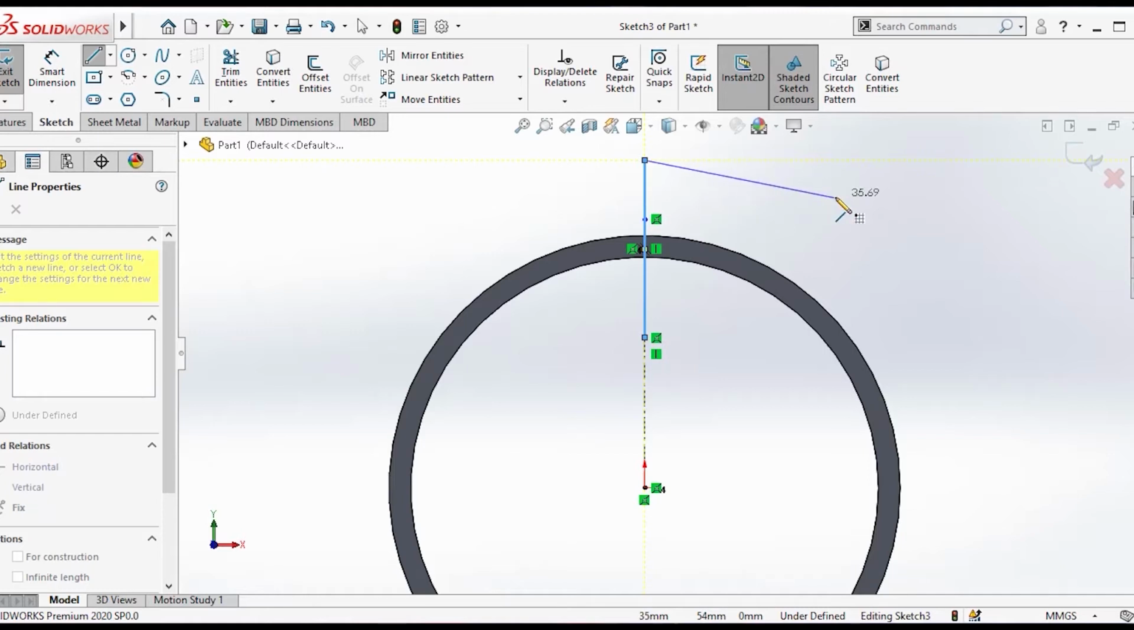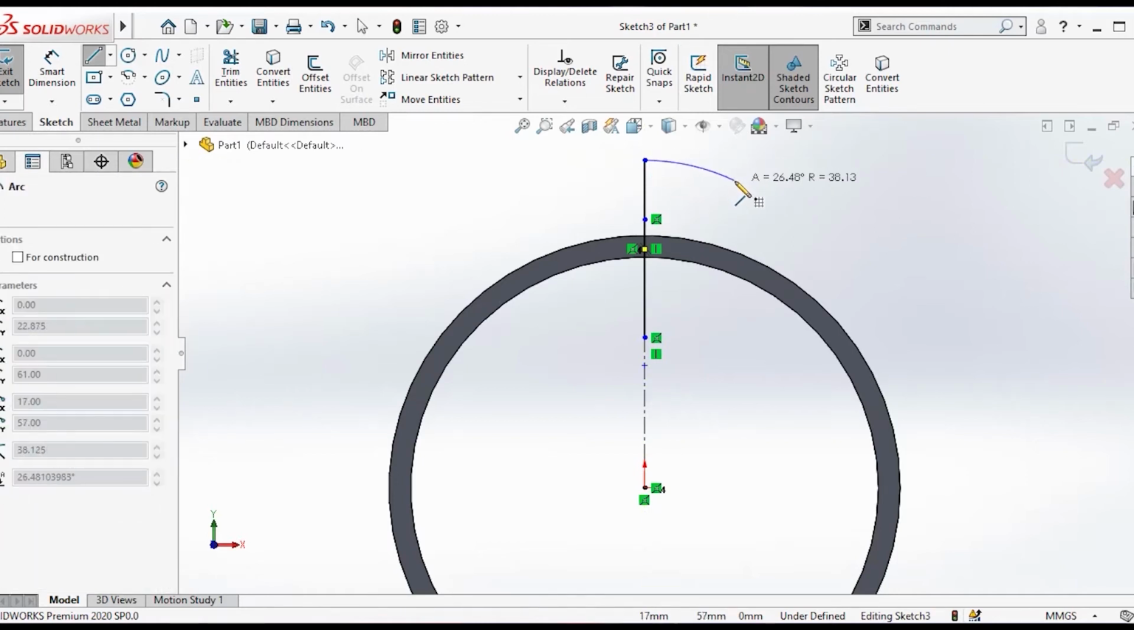If I move the mouse pointer to somewhere here and return back to the same position, and if I come back again, now you can see that an arc is attached with the mouse pointer. So I can draw an arc like this. So I am going to join this arc with the first point of my original line.